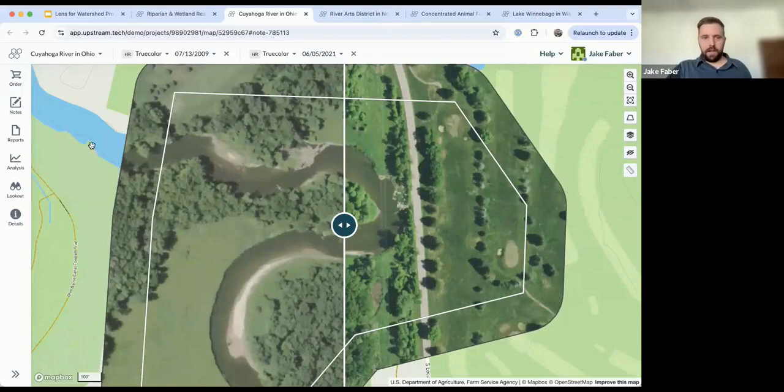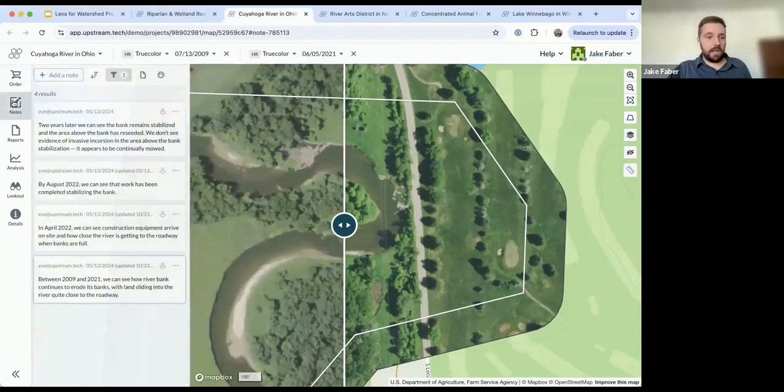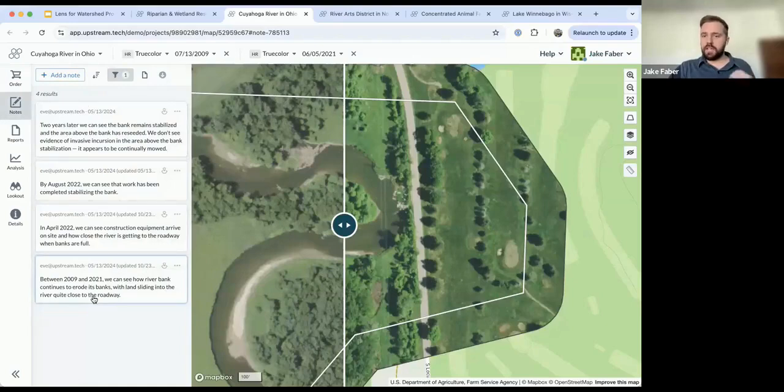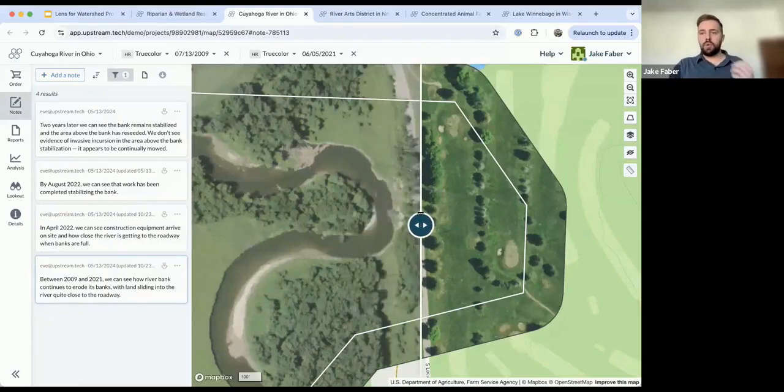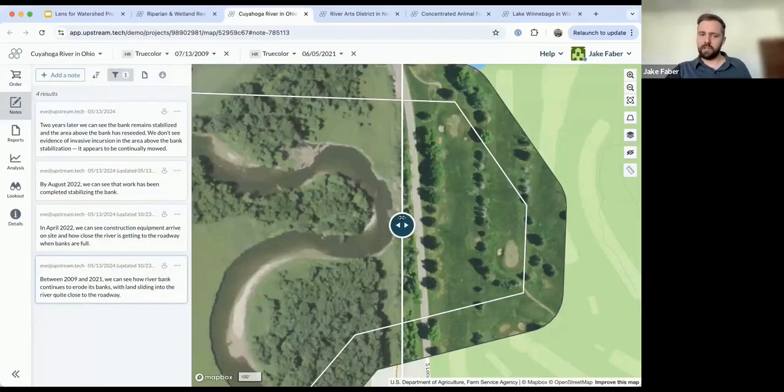That's something that my colleague Eve identified here. And if I pop over to my notes, I can see where Eve started to make these observations. So I can go back and see the same things that she was looking at. So to start out, we used some of that publicly available imagery to understand what has been happening here over the last handful of years.